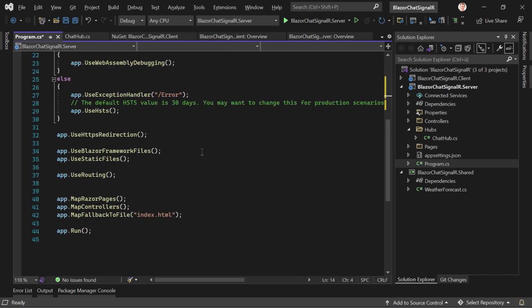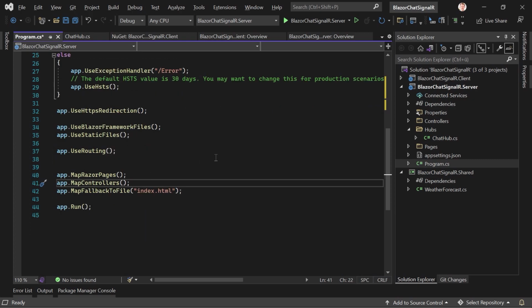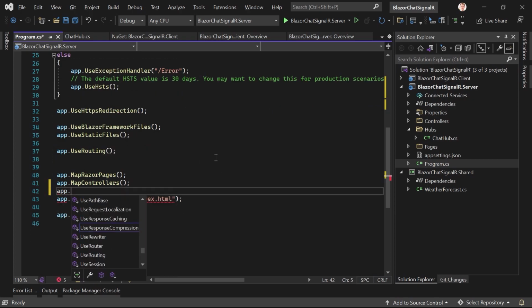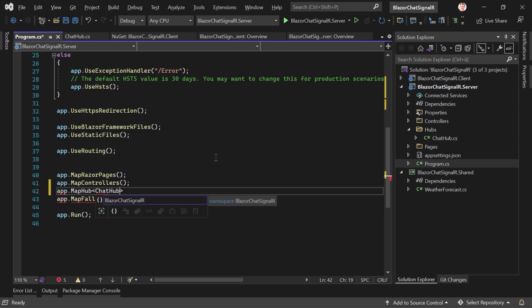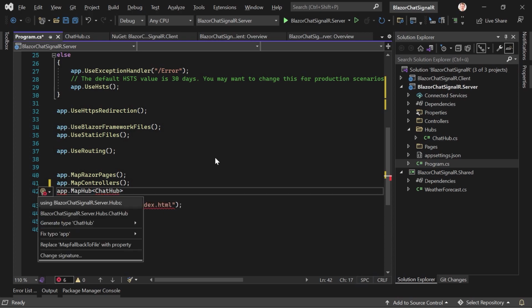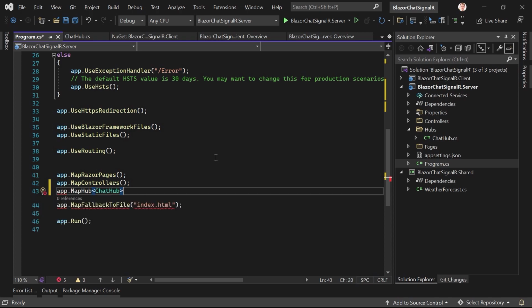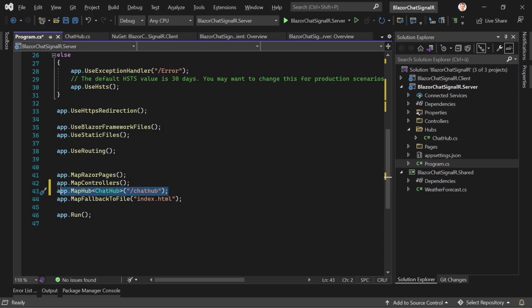But what you really have to do is add the endpoint to our chat, and we do this down here. So this is really important. App and then map hub and then our type, that would be the chat hub, and this is in our hubs namespace. And in here we give this thing a route, for instance, /chathub. This is really important because with that we are able to connect to our chat hub from the client. And with that the server side is done for now.